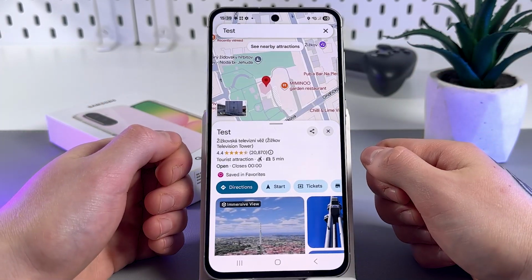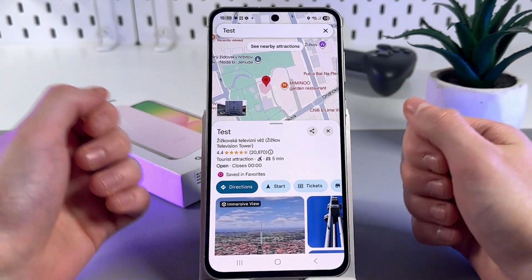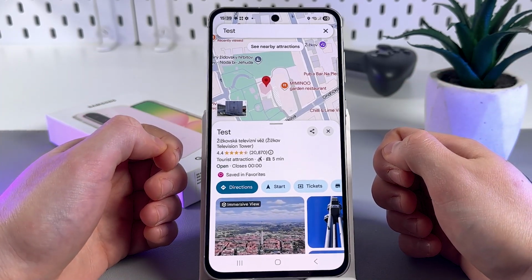As we can see, it works very well, so now you know how to save locations in Google Maps on your Android.